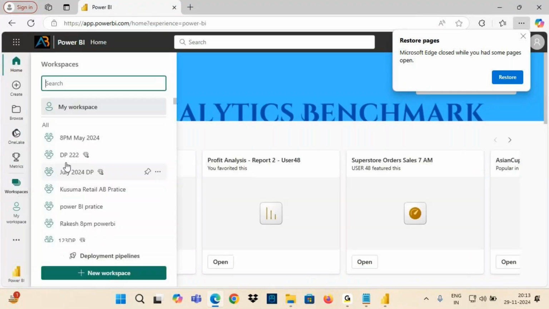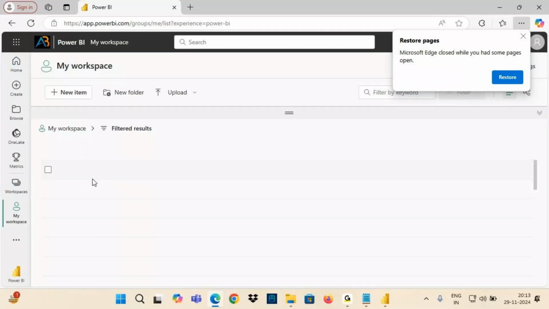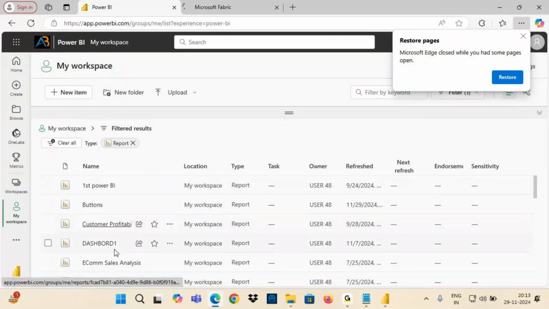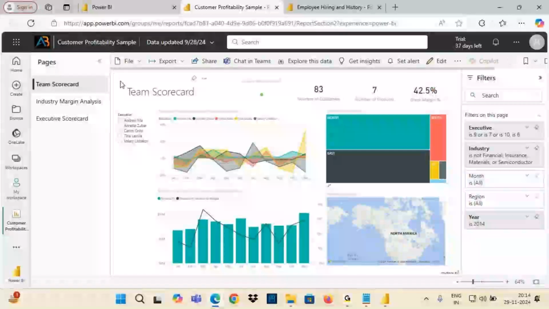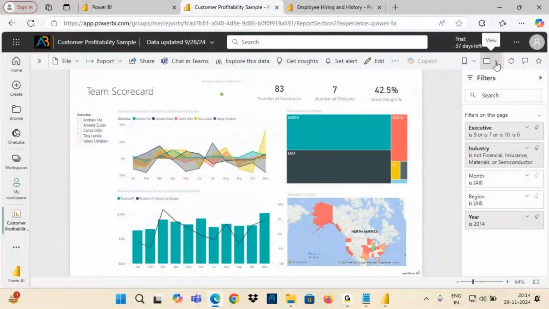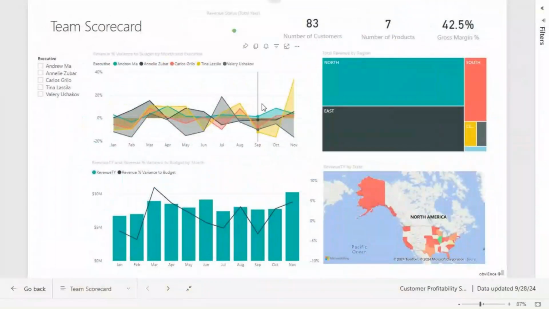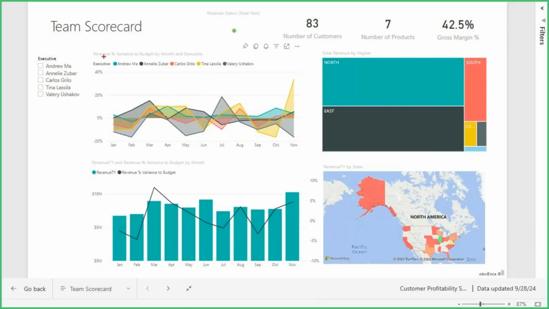When I go to my workspace, I'll open a couple of reports here: the customer profitability report and the employee hiring report. When you create a report, try to format it properly like this. Alignment is important, how well you align. They aligned the card visuals on the top, the slicer on the left-hand side, and below that, four equal sizes for four visuals.